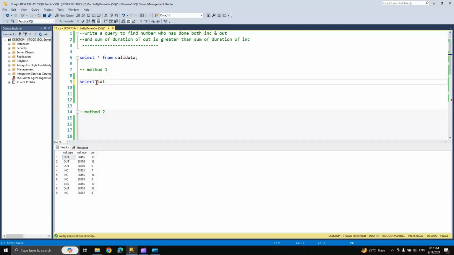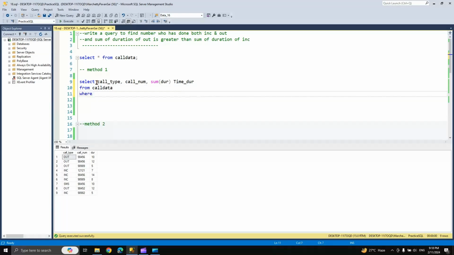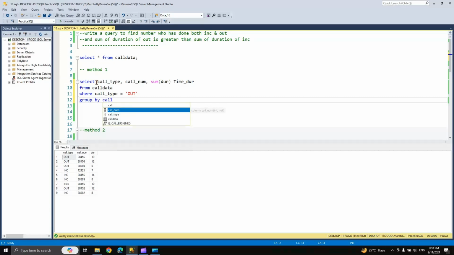I'll write select call type, the column name is call type, the second column is call number, and the third one is we would sum the duration column which is present, and we'll name it as time duration. From the table call data where call type equal to out, this is for outgoing. We have to group by call type, comma, call number.